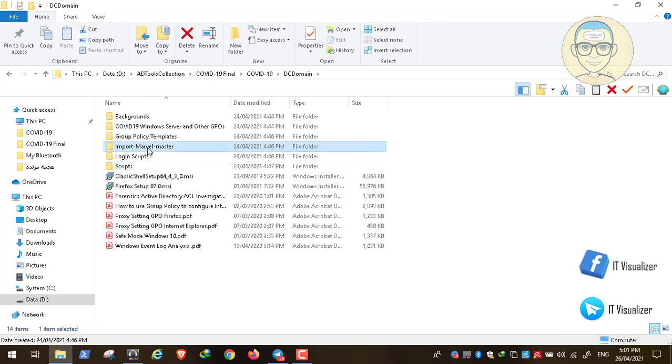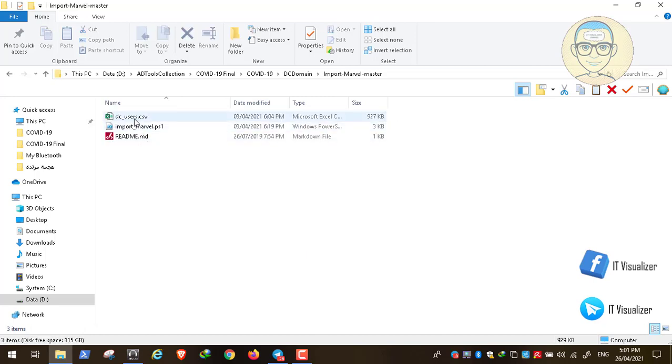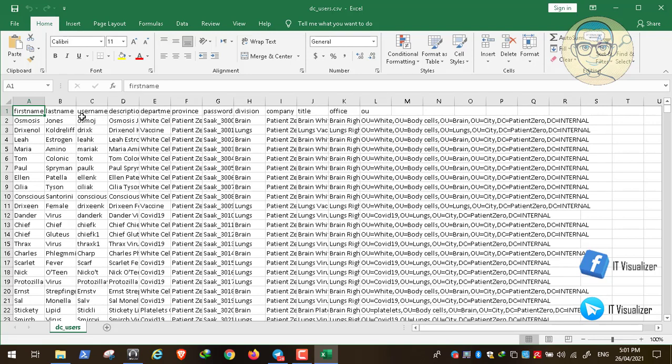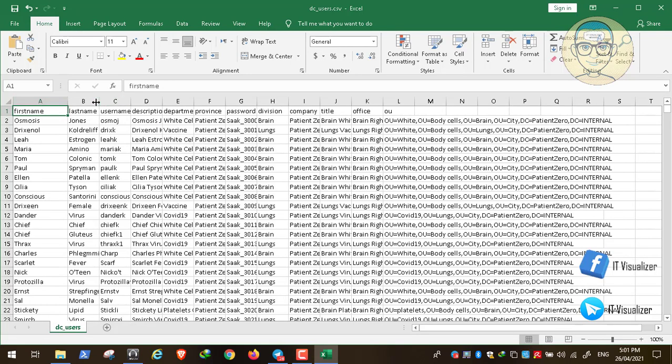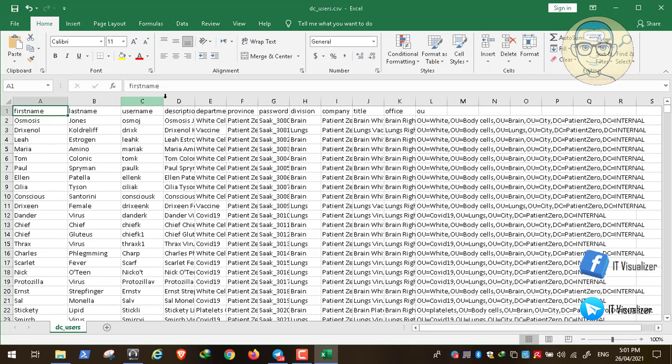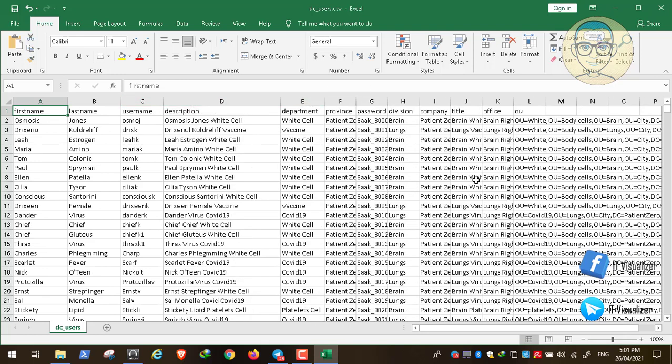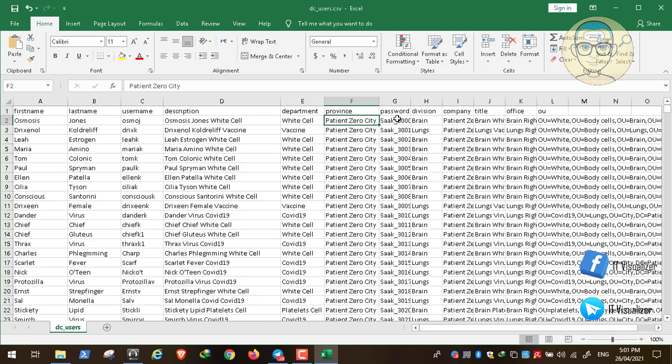And here is, for example, the users of our domain. So you can see here that there is a bunch of things. We can see that these are the users that we will use here. For example, we will have a user called Osmosis John. This is an Active Directory user. He is a white cell, and this is the city, and this is the password, and this is the division. He is in the brain state.